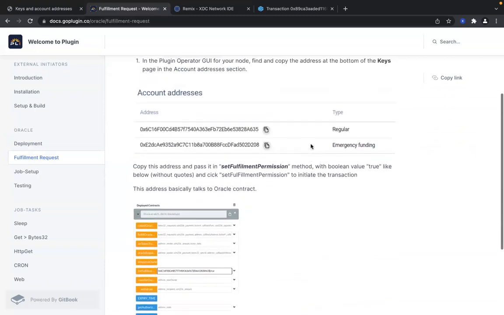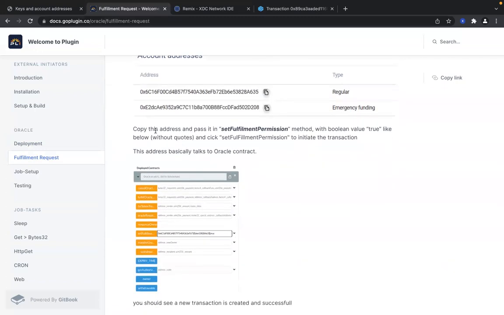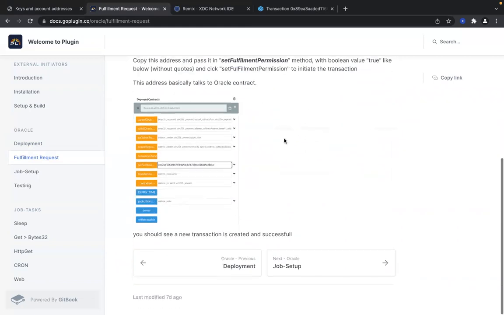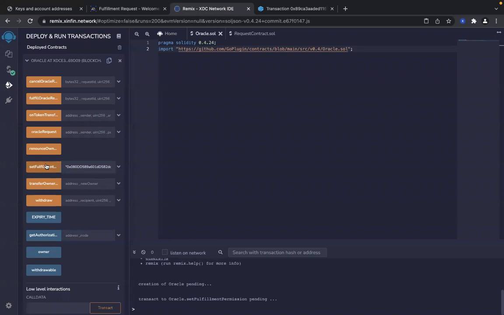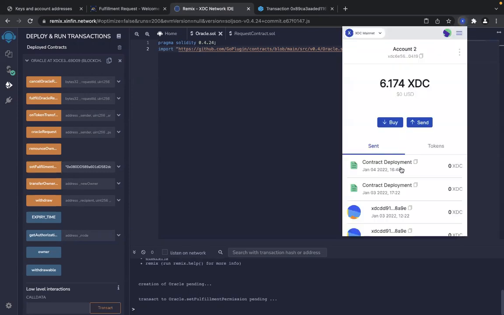Basically, I'm doing the same as explained in the document. Copy this address and paste it in set fulfillment method with a boolean value true. So if you see here, there is the address and there is true. So I'll go ahead and set fulfillment. You can see the transact Oracle set fulfillment is pending, but you can check it over here.